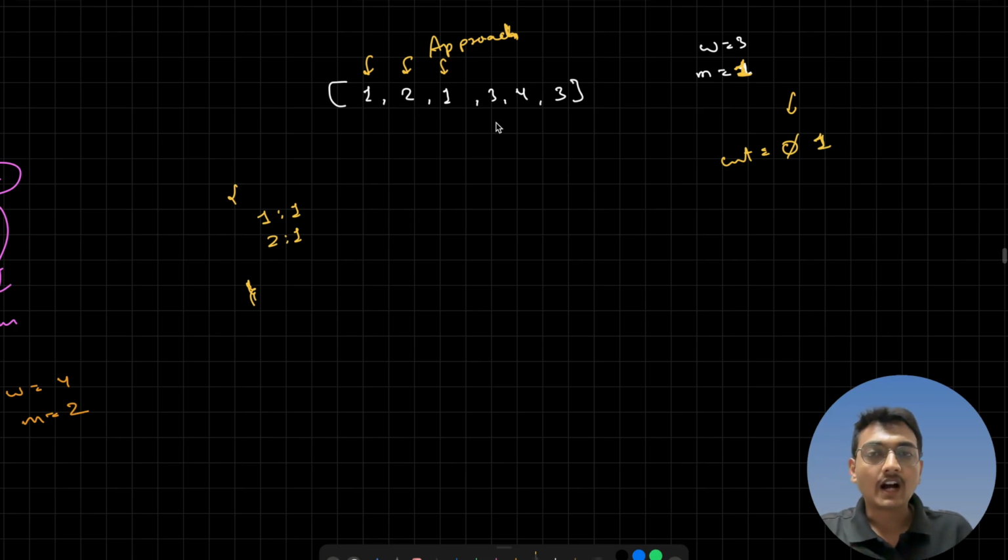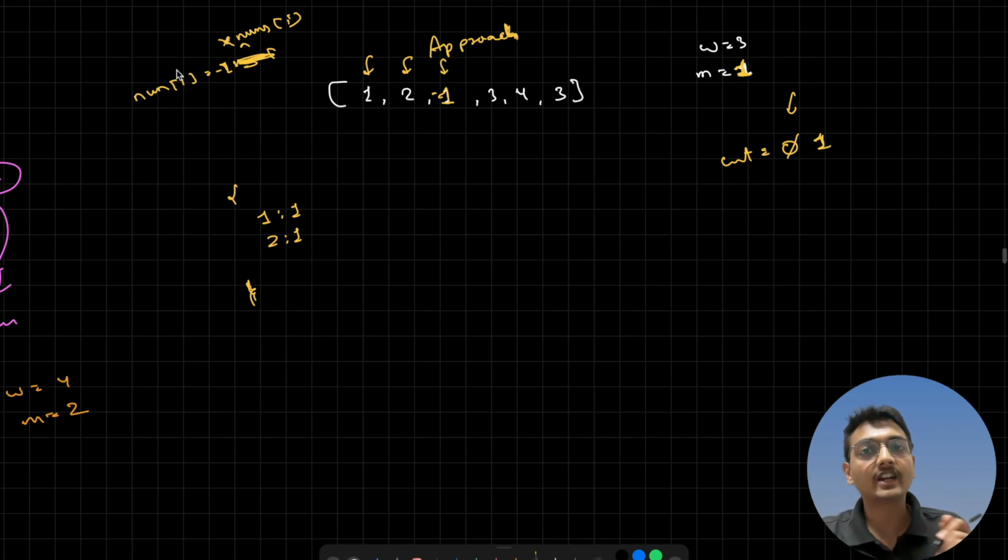Now I need to do something so that I can keep track that I haven't used this. So I am making it -1. I have made it -1. I have done something like nums of i equal to -1 times nums of i, so that I can keep track of what element I have kept and what element I haven't kept. This will help me in future. Let me update this example, maybe like this.